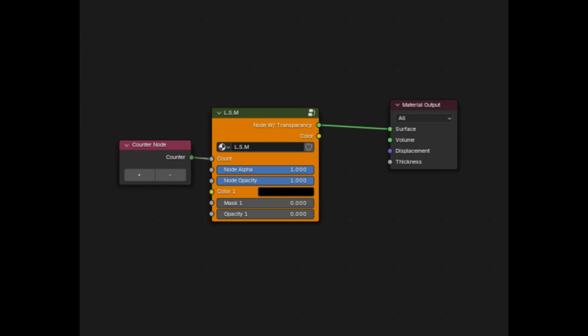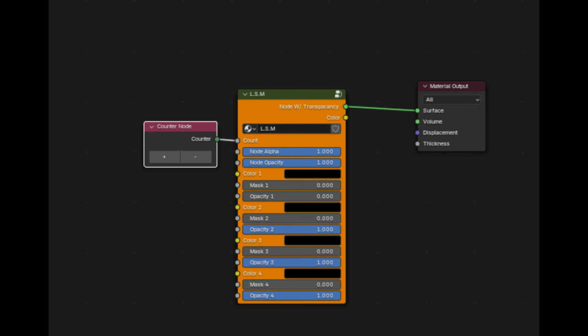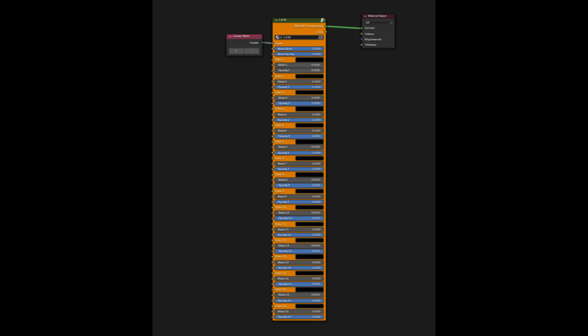All right, this is the LSM layer mask node, and this will be available on GUMROAD. With this node, each layer has its own mask and opacity, and the entire node has its own transparency. So each layer you can use alpha channel or just the black and white texture.